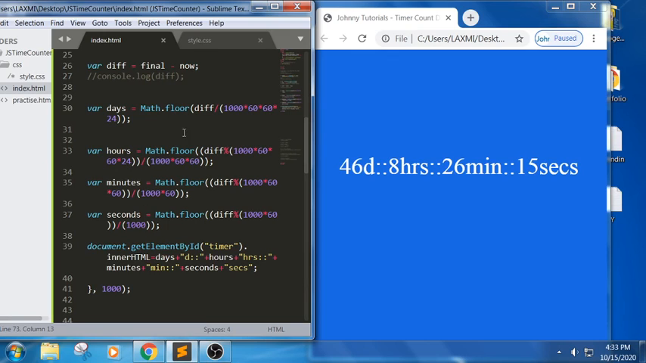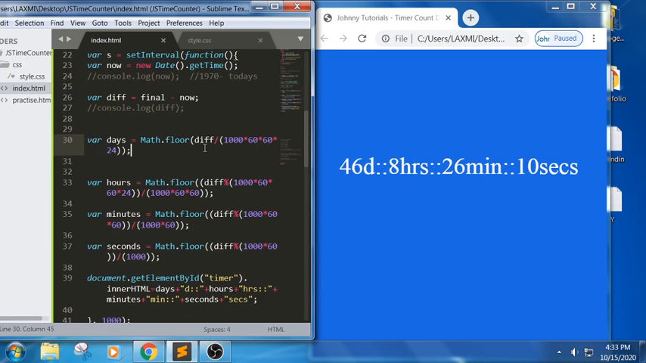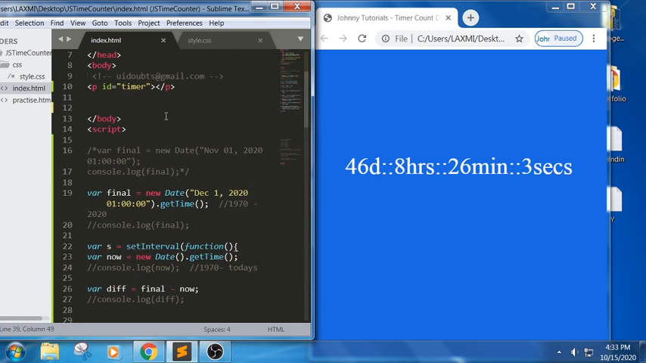Using Math.floor, we have truncated the values after the decimal, and in this we are converting the first one in the form of days, hours, minutes, and seconds, and using the DOM we are trying to display it within this body.